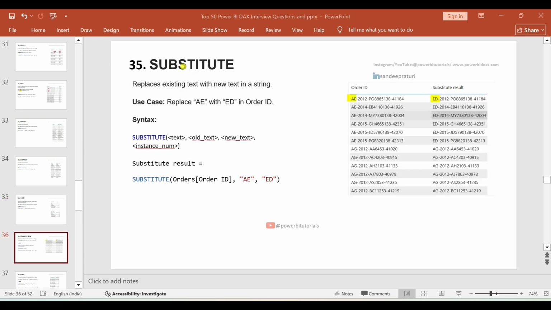Next DAX code is SUBSTITUTE. It replaces existing text with new text in a string. See the use case: replace AE with ED in the order ID column. This is the syntax: SUBSTITUTE, text, provide the old text value, then the new text value and instance number.